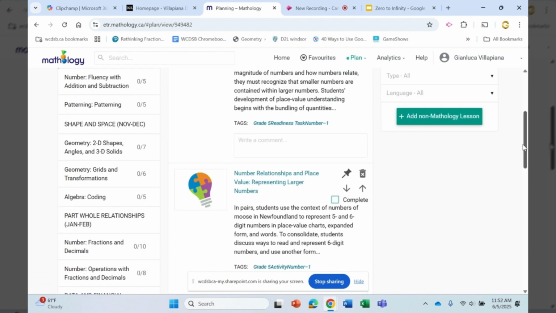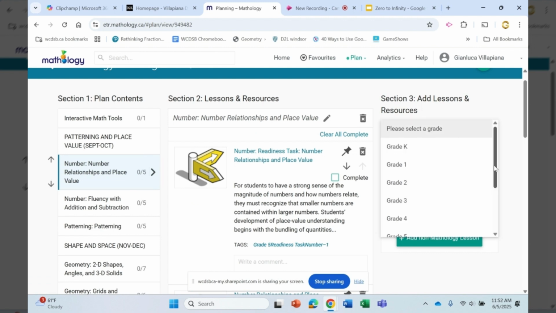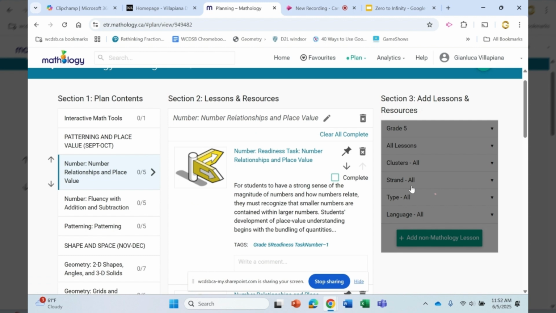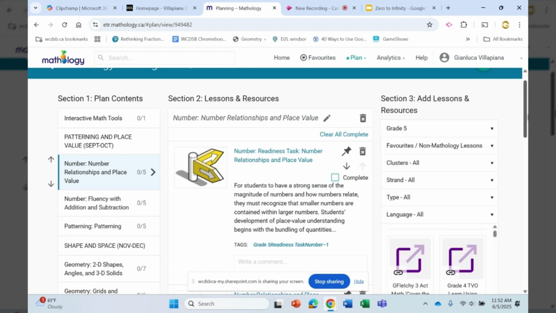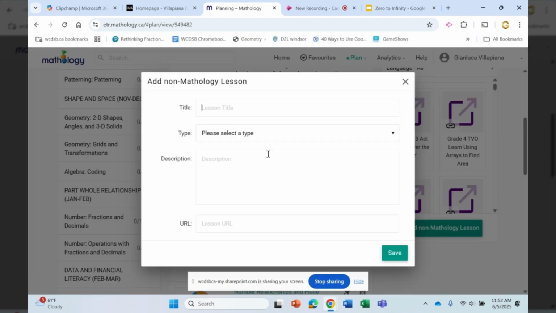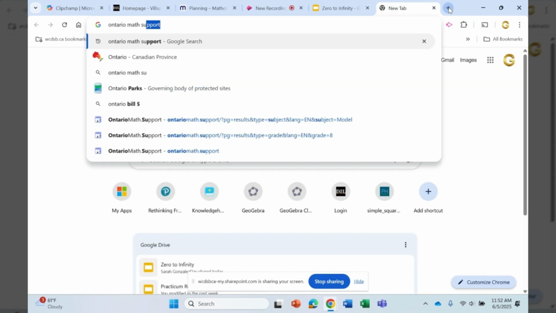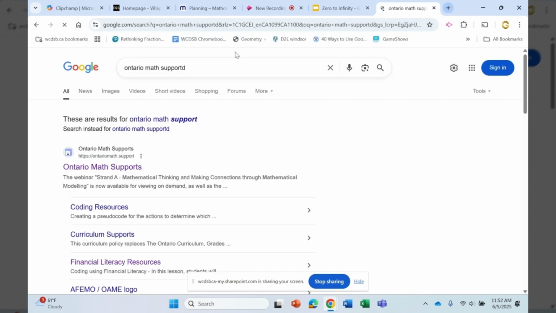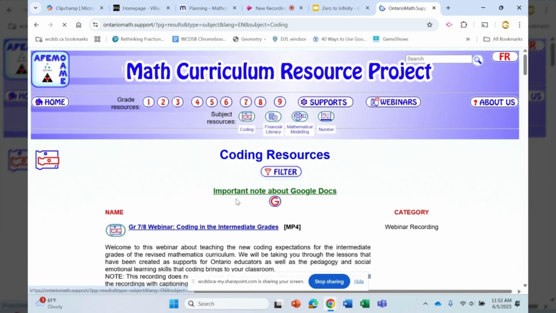The other thing that you can do when you make a copy is you can add resources outside of Mathology. So maybe you want to add something from TVO or from Knowledge Hook. I'm going to add something today from Ontario Math Supports. So I'm going to scroll down here, add a non-Mathology lesson, and I just have to put the link in. So I'm going to go to Ontario Math Supports, and I'm going to find a grade 5 lesson on coding. So I'm going to go to coding.